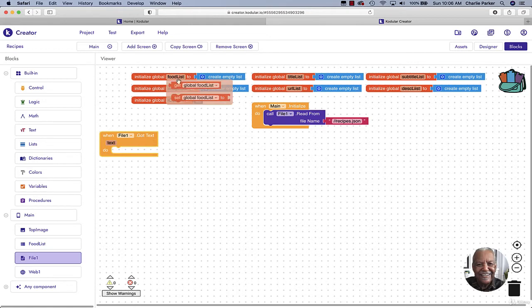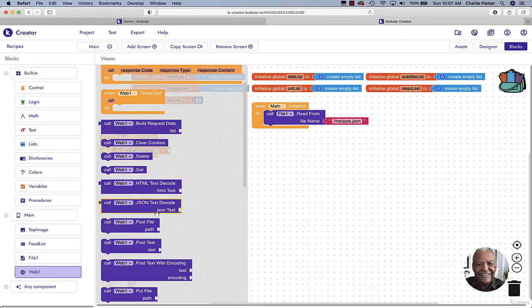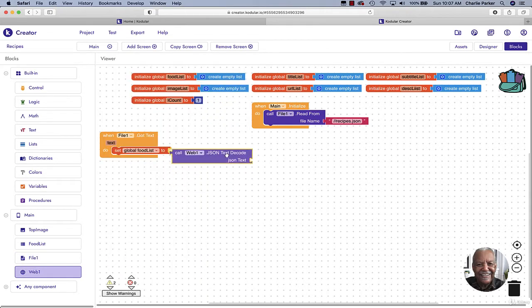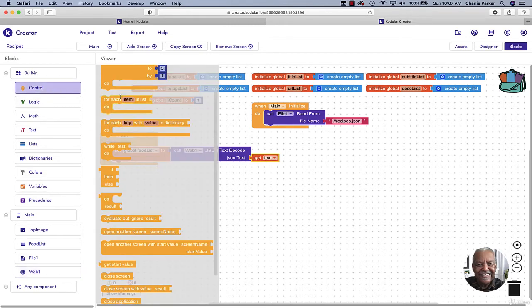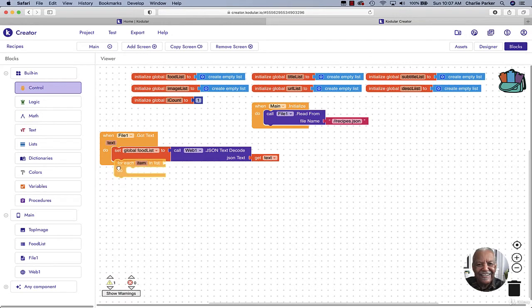The first action is to initialize our food list with the decoded string returned by the file1 component. For that, we'll use a web1 JSON text decode block and set the text property to the text that was passed in by the file1 component. Now we'll use a for each block to loop through all of the items in our food list. So we'll attach a food list variable as the list property.